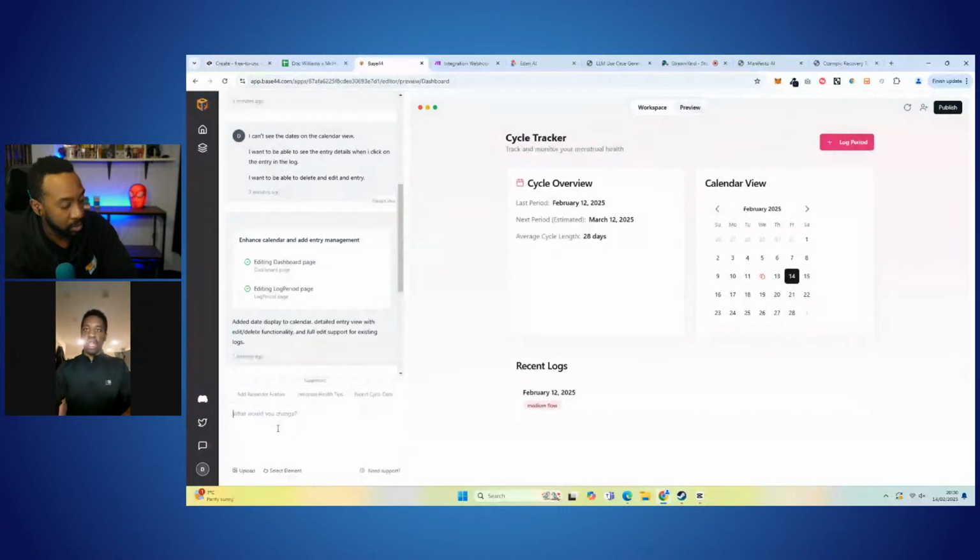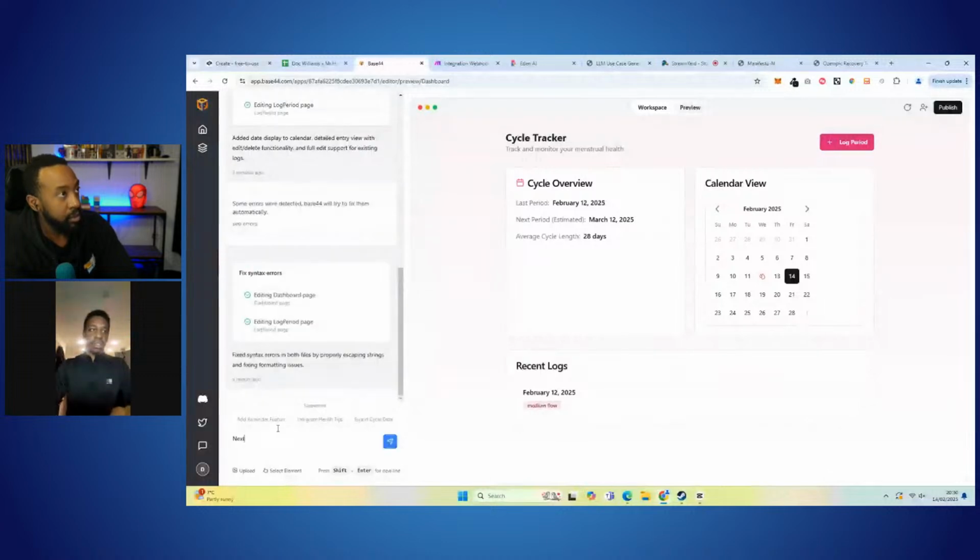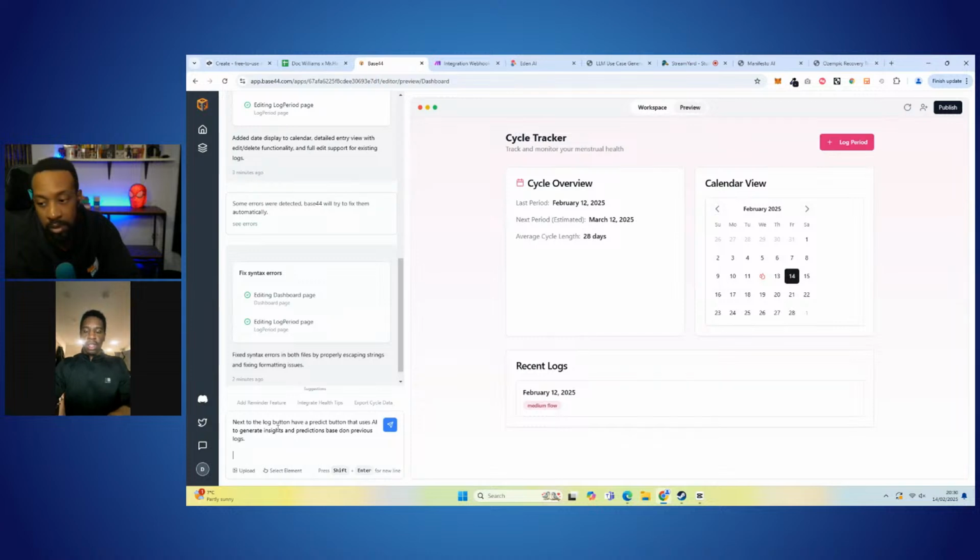So I'm going to say, next to the log button, add a predict button that uses AI to generate insights and predictions based on previous logs. Display the output.